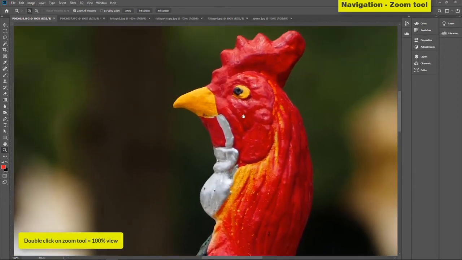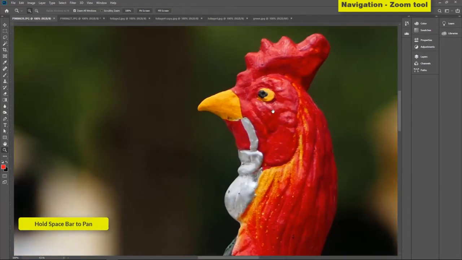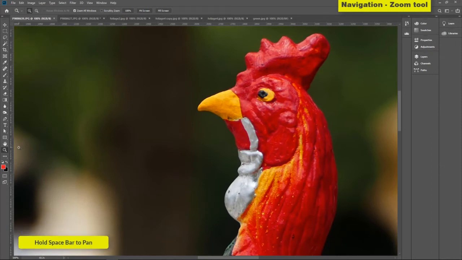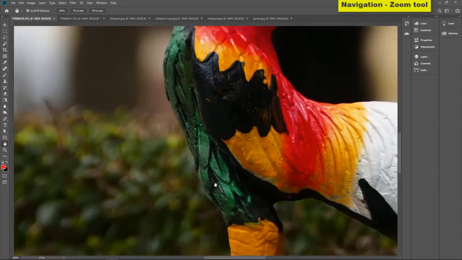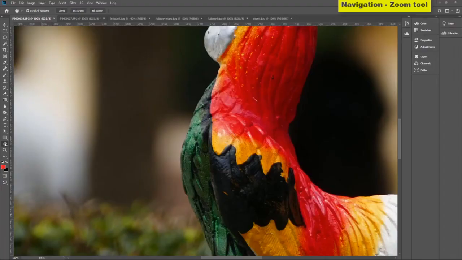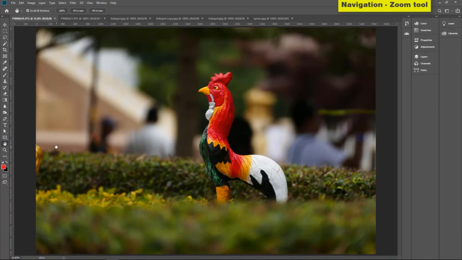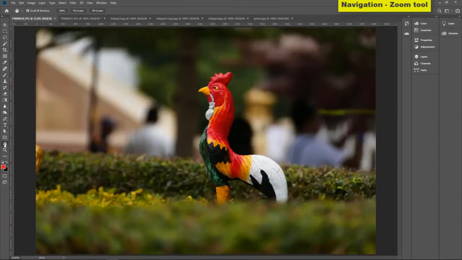And you see I'm panning this image with the hand. That's because I'm holding on space bar on the keyboard and panning this image. And that takes us to the next tool, which is hand tool. You can hit H on the keyboard to access the hand tool, or click on this hand tool over here and pan the image like this. If you double click on the hand tool, you get the fit to window mode of the image. So if you double click on the zoom tool, you get 100% view. Double click on the hand tool will give you the fit to window mode of the image.